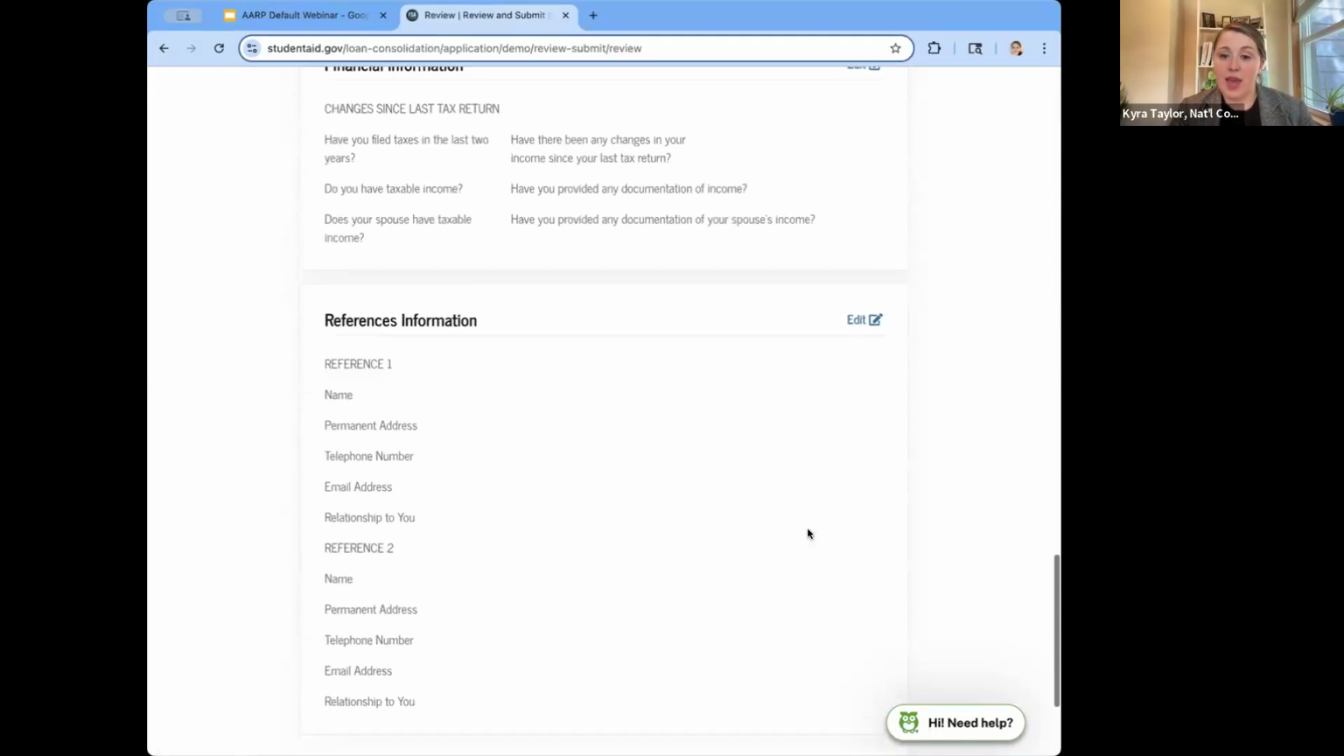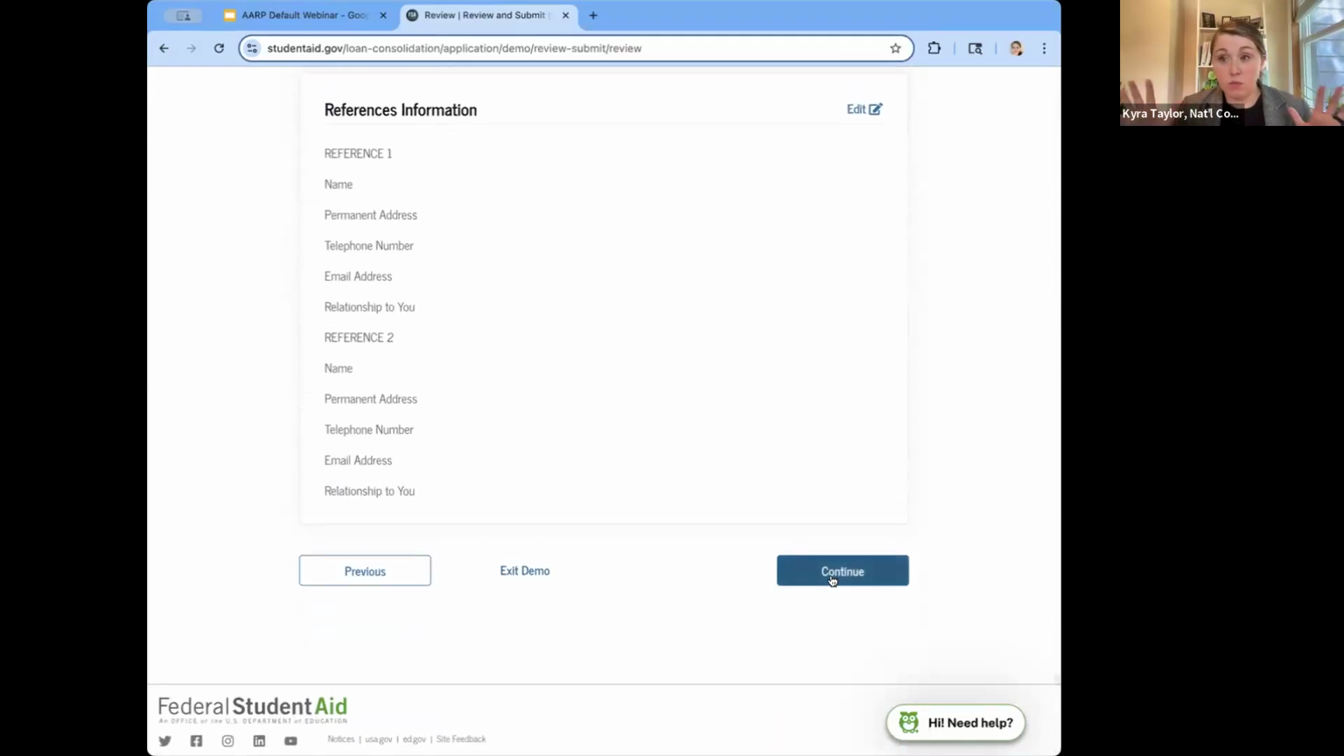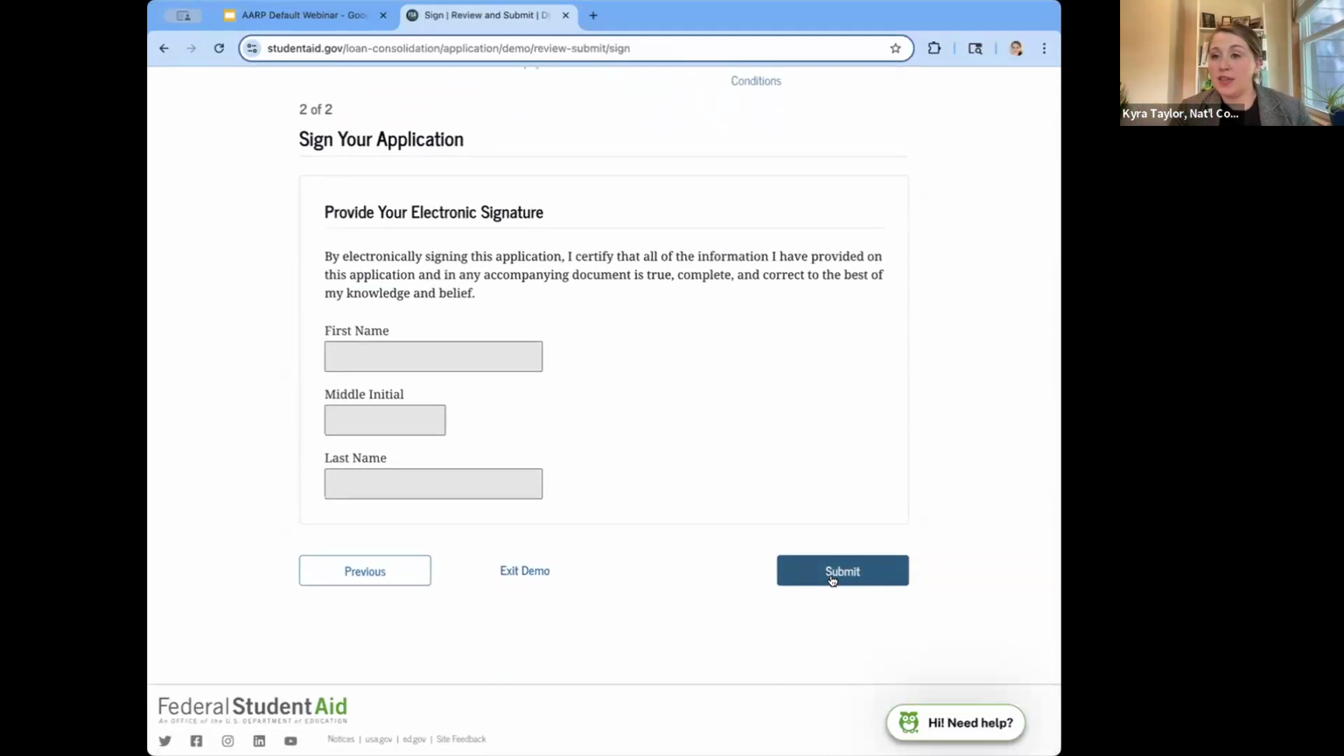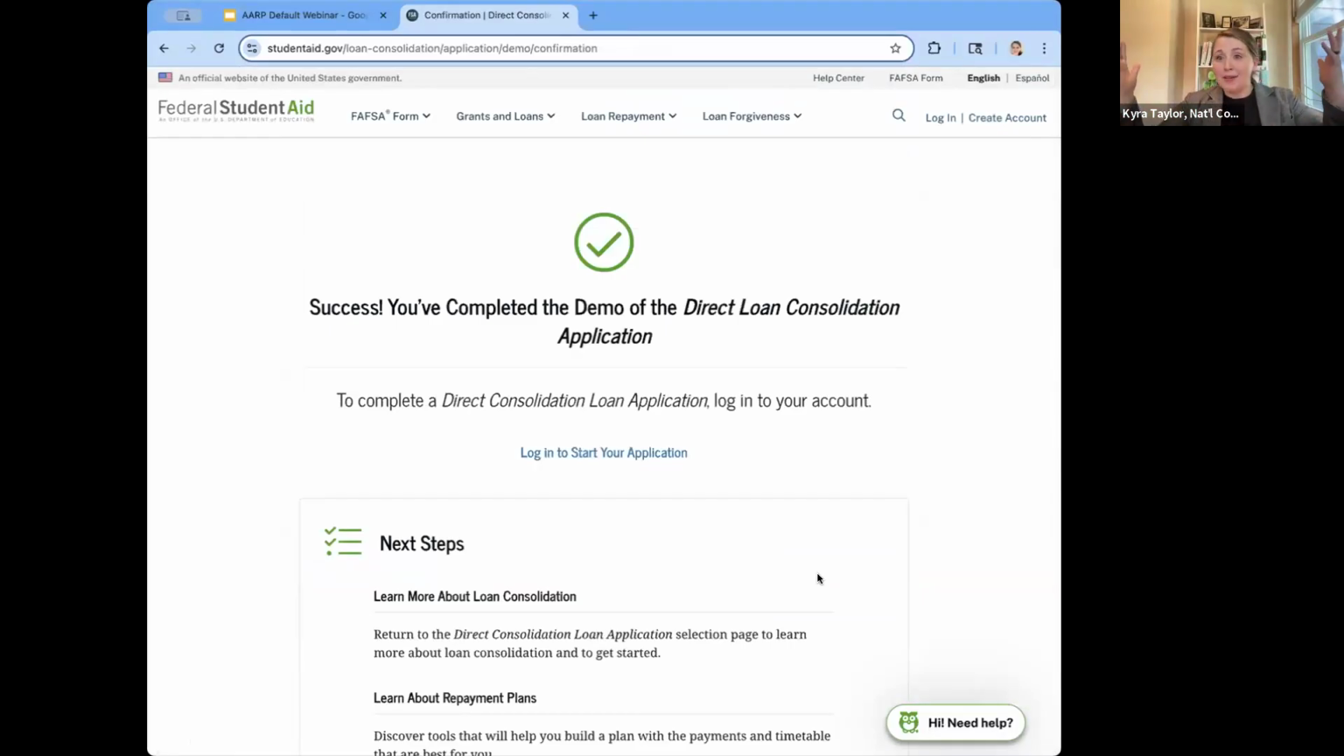And then once you say, okay, we're good, everything's correct, this is right, you will be able to provide your electronic signature. Again, this needs to match your name the way that you provided it at the top. You submit, and voila, submission. A direct consolidation application is in with the Department of Education, and they will process it for you.